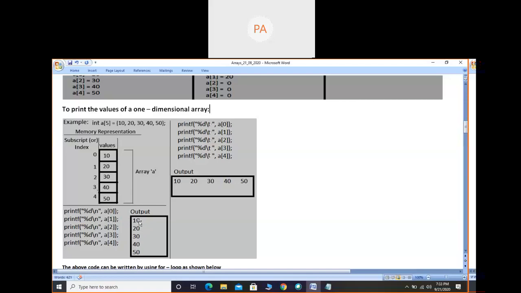So a of 0 means it will print the first value, that is 10. A of 1, second value 20. A of 2, third value 30. A of 3, fourth value 40. A of 4, fifth value 50. So 10, 20, 30, 40, 50 is printed on separate lines because of backslash n.